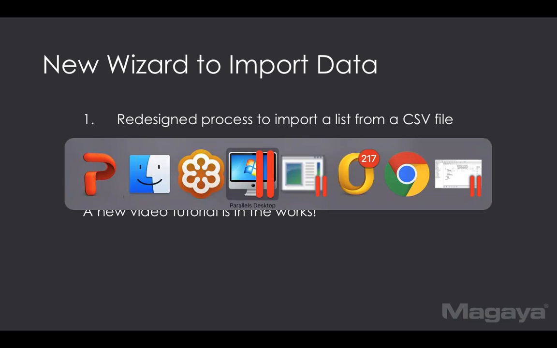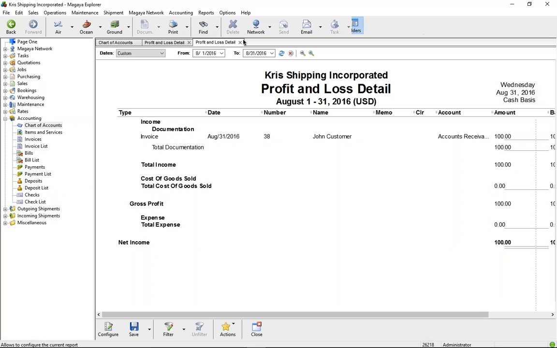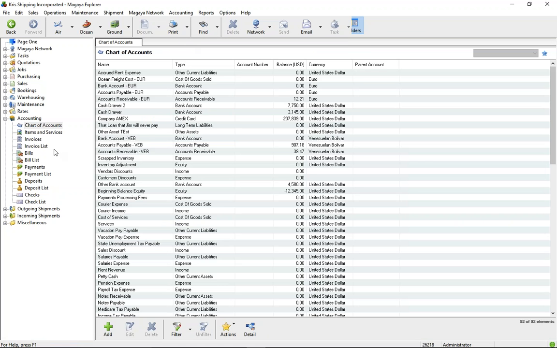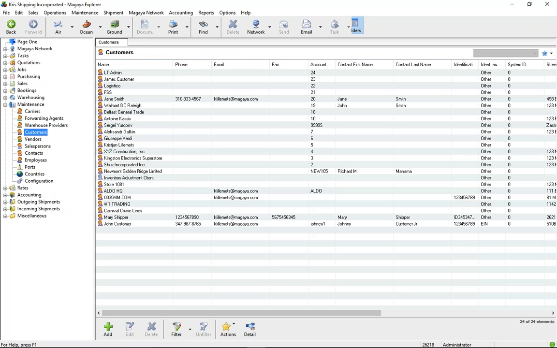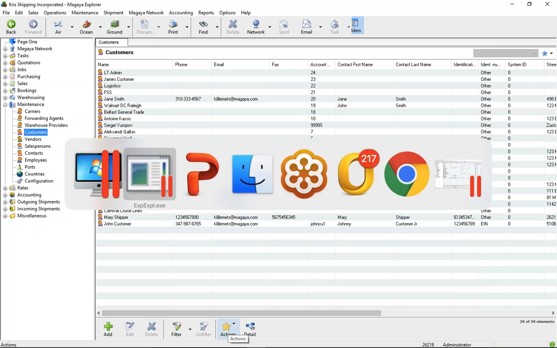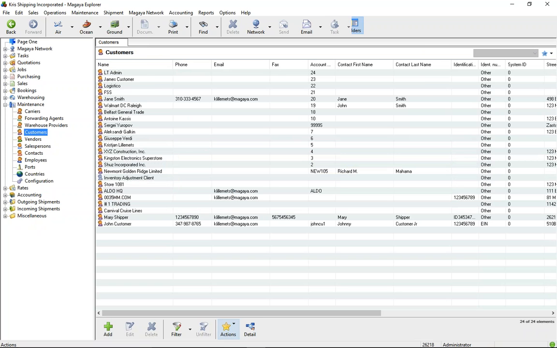Okay, so let me show you a quick demonstration. First of all, just to demonstrate very quickly the new wizard approach, I'm just going to go to a simple import, which can be, for example, customers. So this is my customer list, and I have a CSV file. Let me open my Excel.